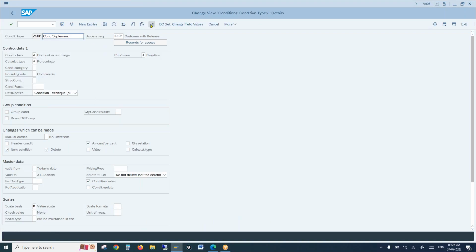ZSUP. We have maintained a ZSUP condition record, right? We have to delete it actually, so this can be deleted. Yeah, we can also finish this field actually. Next to the procedure, you see there is a field called delete from database.